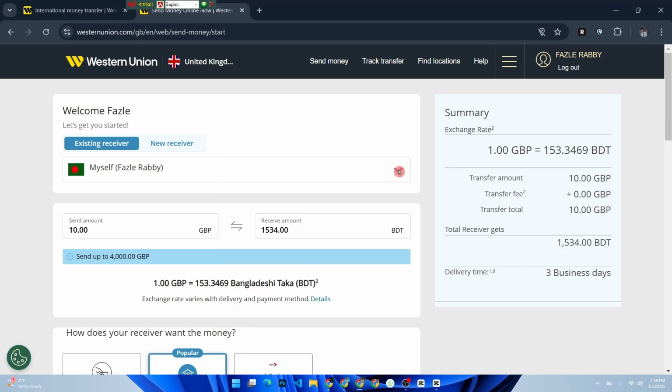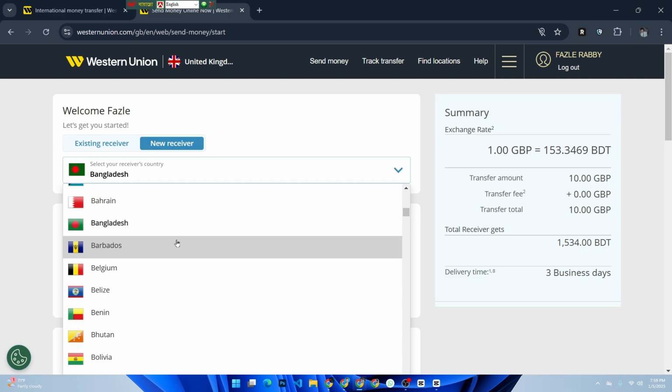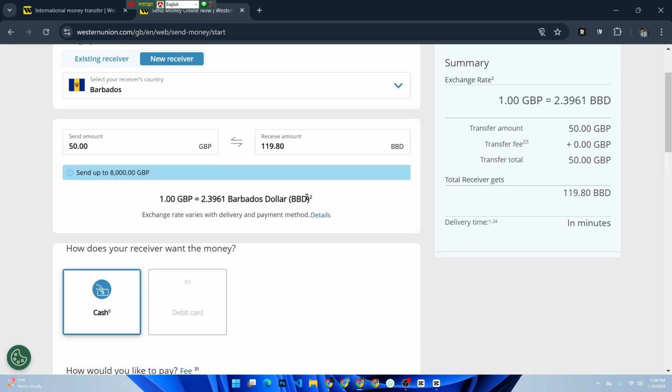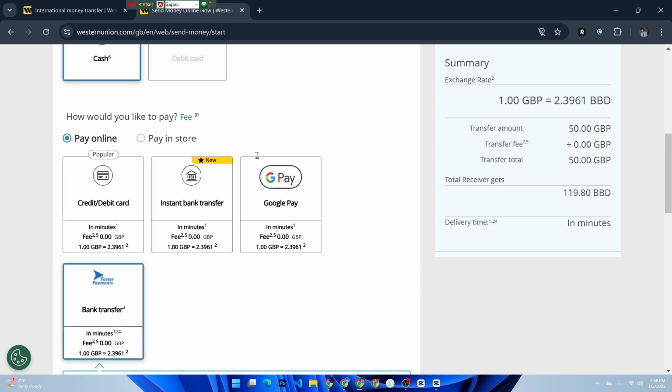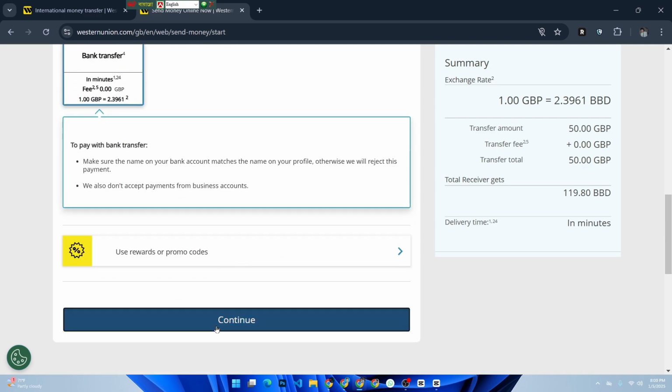Now, enter the amount you want to send. Western Union will show the converted amount in the recipient's currency, along with the current exchange rate and transfer fees. Choose your payment method, whether it's a bank account, debit card, or credit card. Review the details and confirm the transaction.